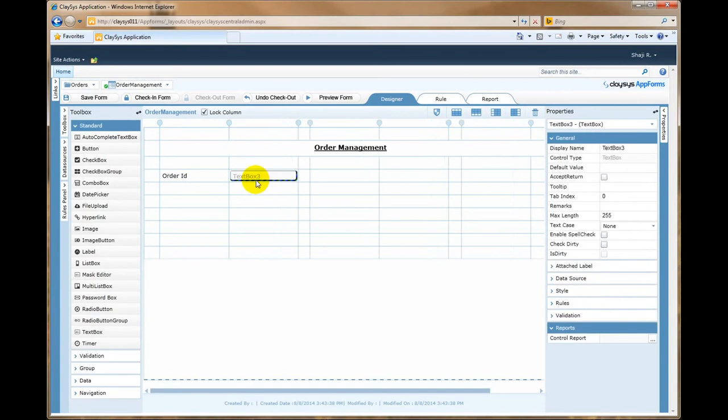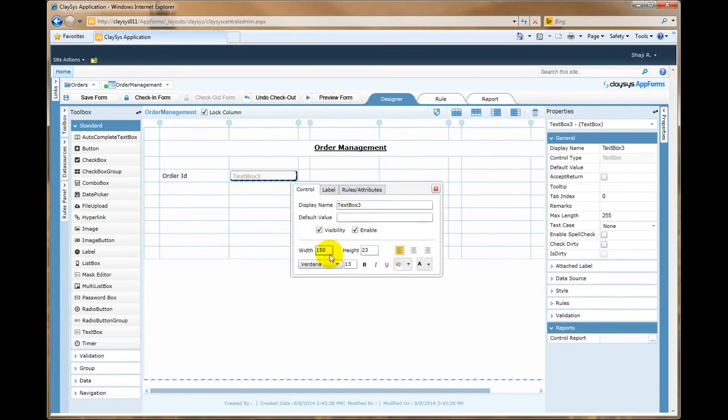The control's look and feel will change in real time based on the property you change. This will help the user visualize the look and feel for the end user. I will uncheck the Enable property to disable the Order ID text box because it will be auto-generated.